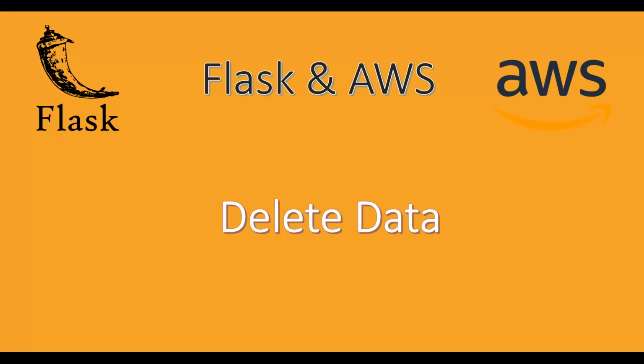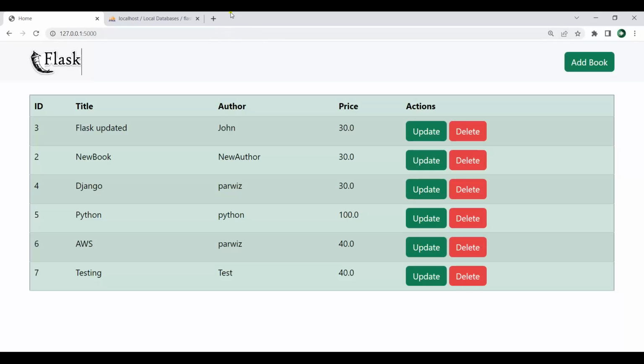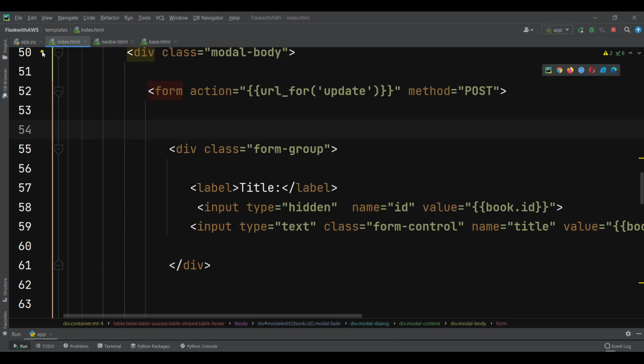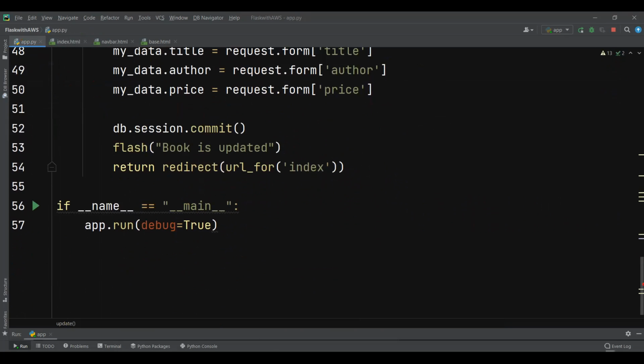In the previous lesson we have learned about updating the data. Now in this lesson we want to work on the last CRUD operation, and that is deleting the data. So now in here, if you see, we have a delete button. Now we want to work on the deleting. So let's first of all create our delete route.